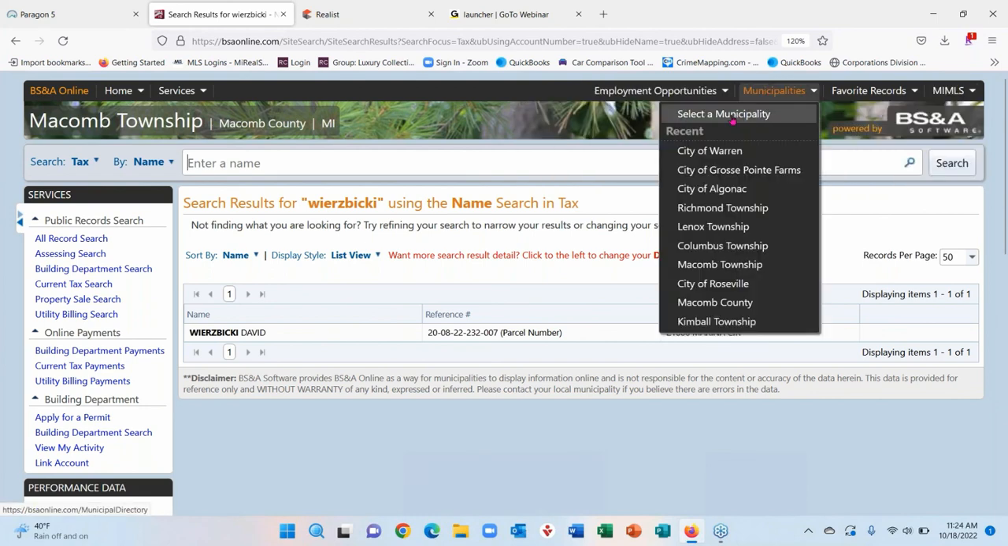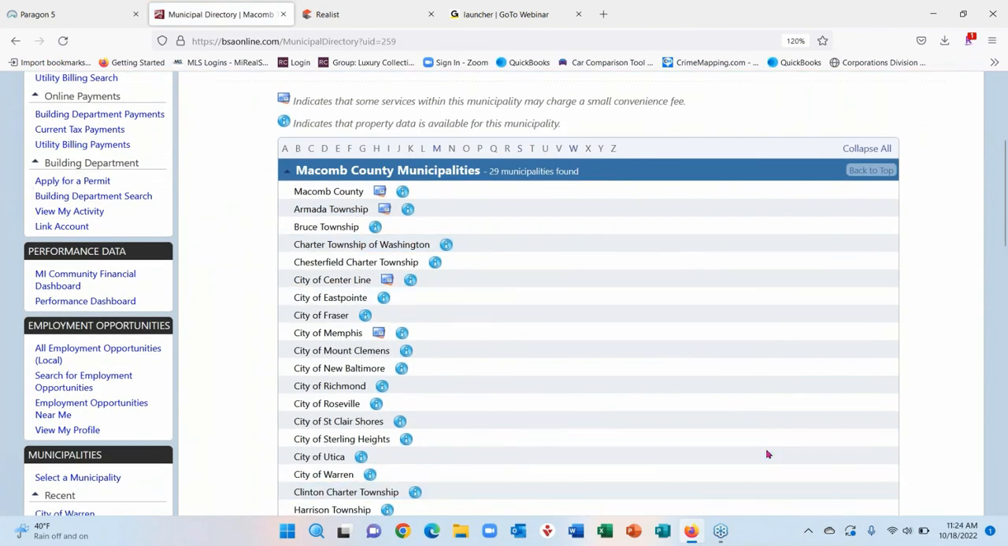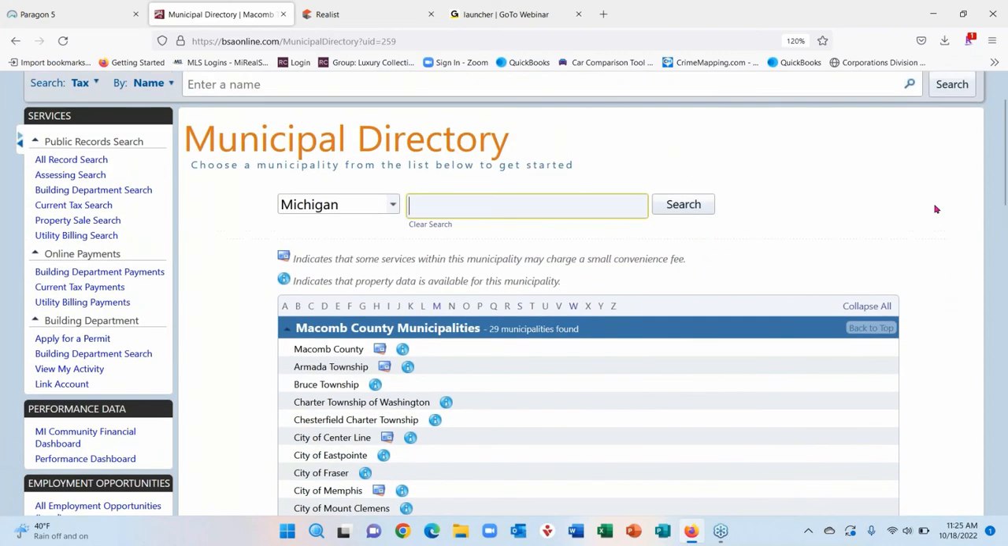You also have an option to select a different municipality at the top here under municipalities. It takes you back to your main page. When you go to tax records, or when you go to the tax tab in Paragon and you select BS&A, this is what your view is. It'll bring you to this.